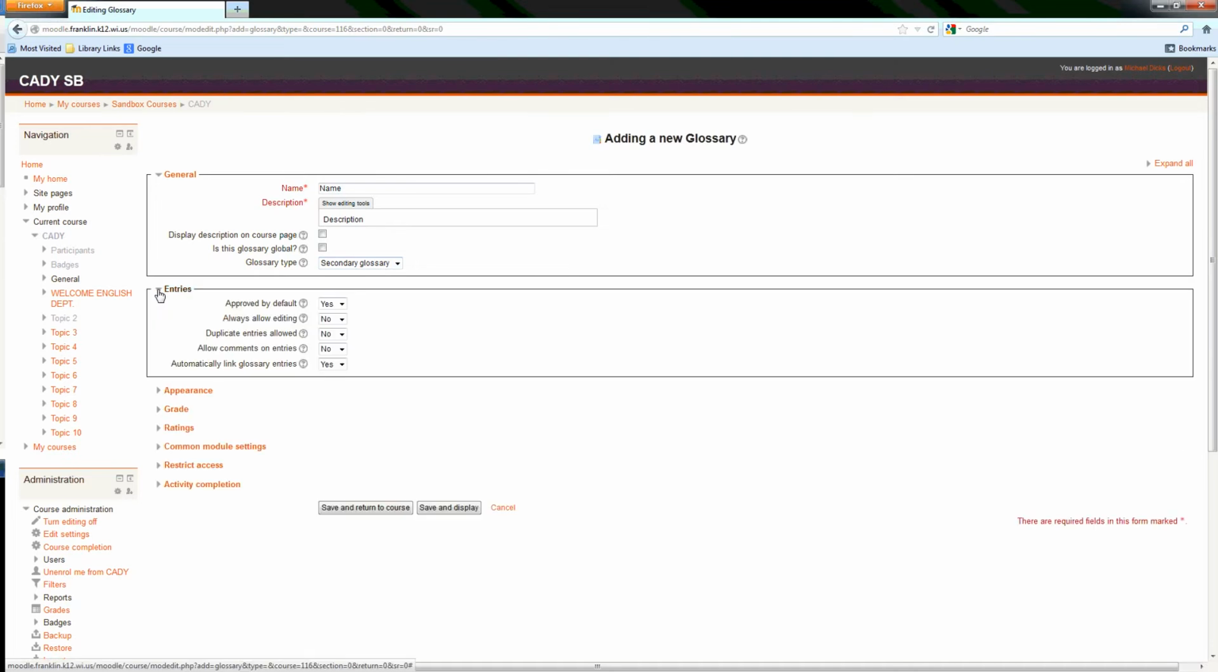Under the entries area, I'm going to click on the triangle to drop open the menu, and I'm going to change a few of these menu items. Because I'm going to be using this as a student created glossary, I am not going to approve these entries by default. I want to know who has created the terms, and I want to approve the terms prior to them getting into the course.